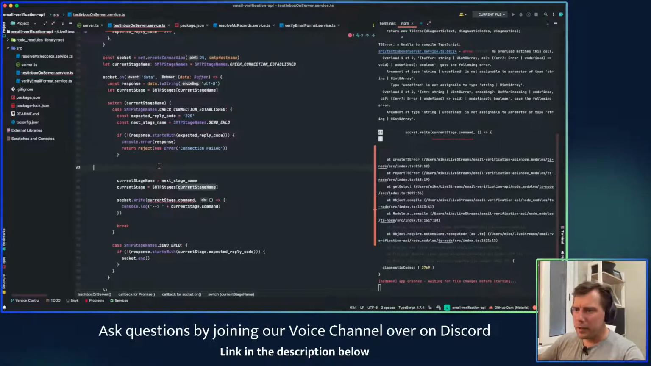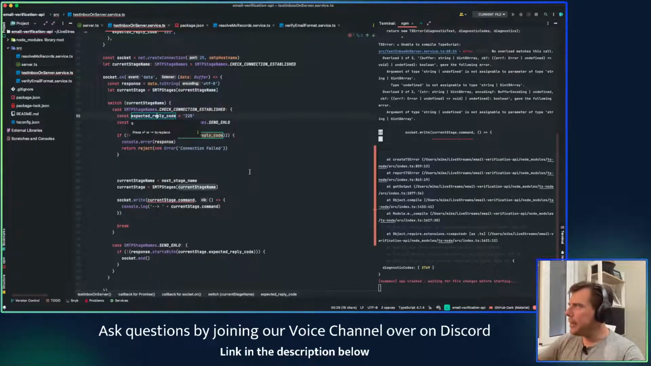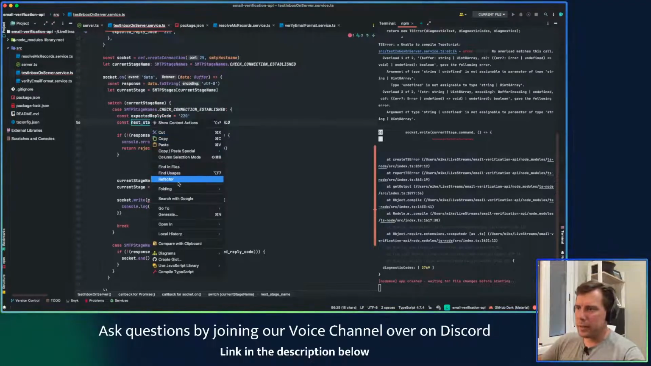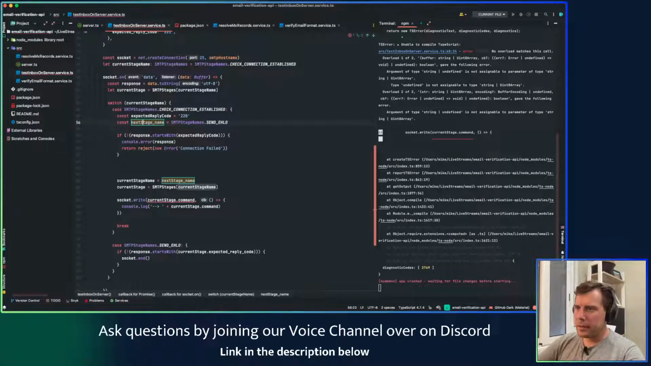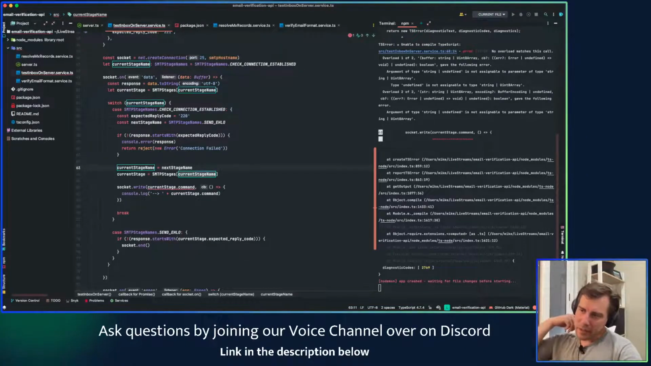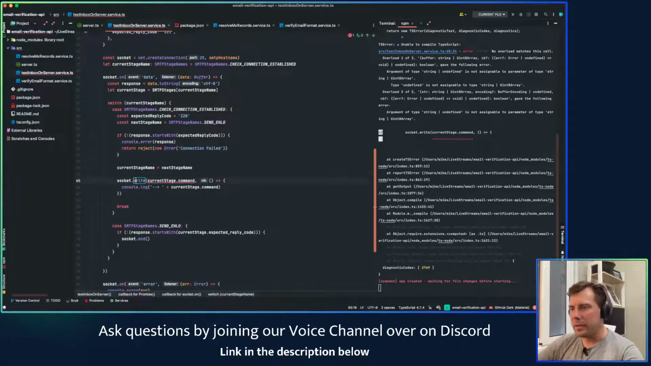So what I'm going to do now is, oh yeah, I was about to refactor this, right? Refactor, rename, and I'm going to say expected reply code, camel case this, and this as well, refactor, rename, next stage name. Okay, great. It's just basically to keep things nice and tidy. So current stage name is next stage name. Now obviously we can also delete this because we're no longer going to be using it. We can simply send the command.